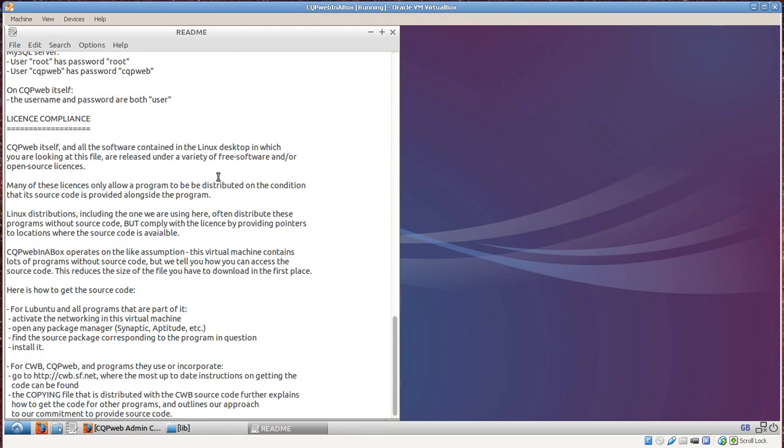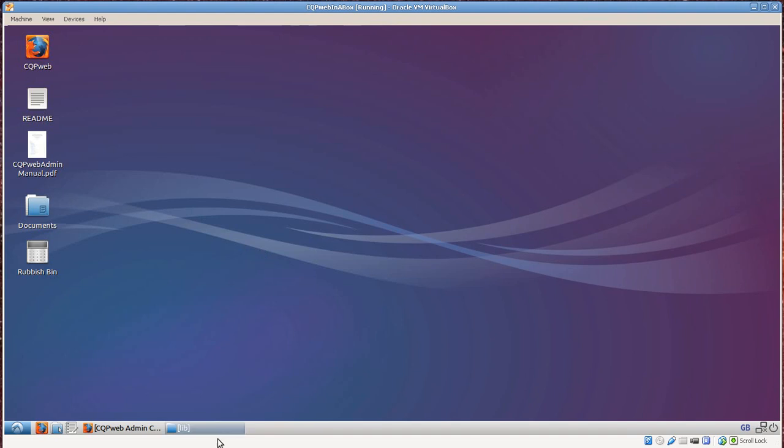And then at the bottom you've got a list of how to get the source code of all the different programs that are on this virtual machine, starting with the operating system, Ubuntu, which is, as I've said, a variant of Linux. And then going on to all the various other ones. So you've got various bits of information there.